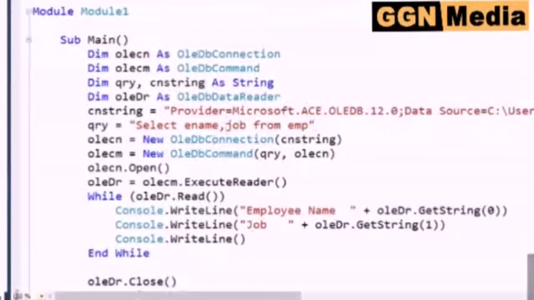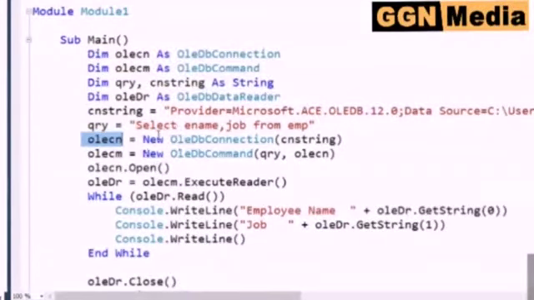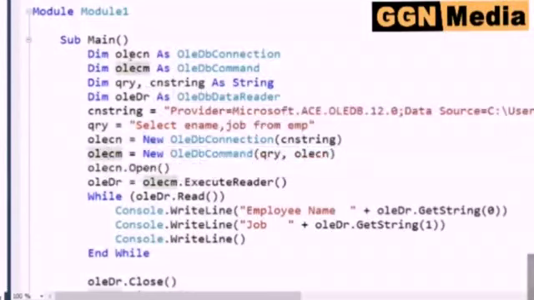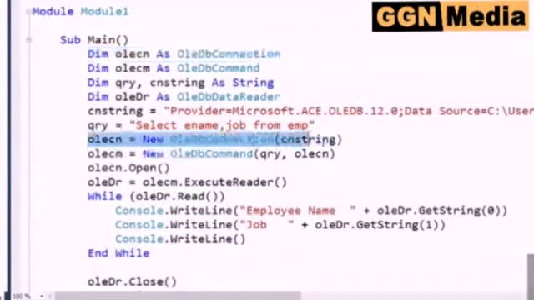So now we initialize the connection string because it's an object. Remember, always initialize objects using the new keyword, because the new keyword initializes an object of a particular class. Now let's see the difference. What is the difference between this statement, Dim OLECN As OLEDBConnection, and OLECN = New OLEDBConnection? It is most important to understand the difference between the two.